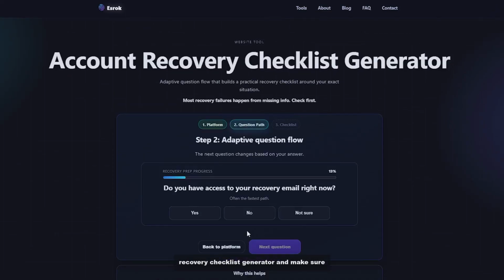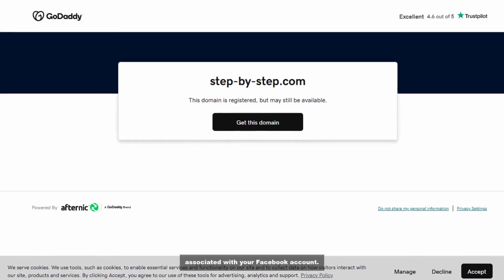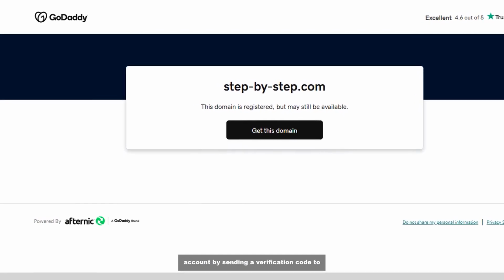Make sure your verification details are ready. Step 2. Identify your account. Enter the email address or phone number associated with your Facebook account. Facebook will then help you identify your account by sending a verification code to your email or phone.